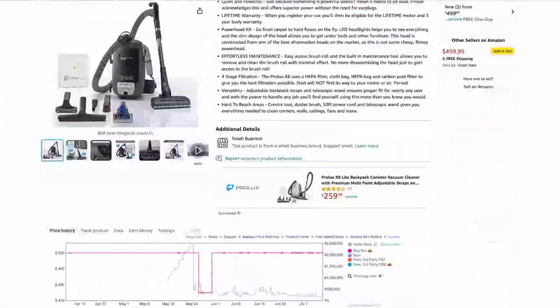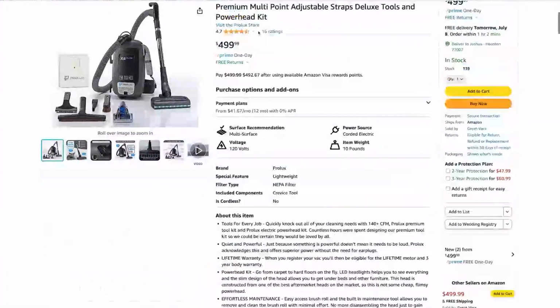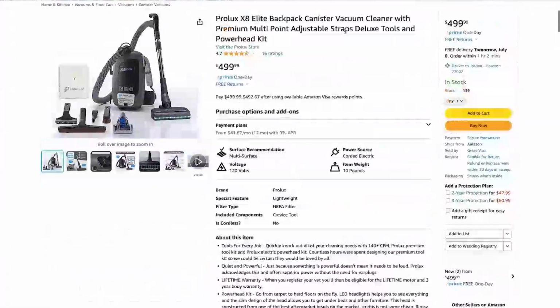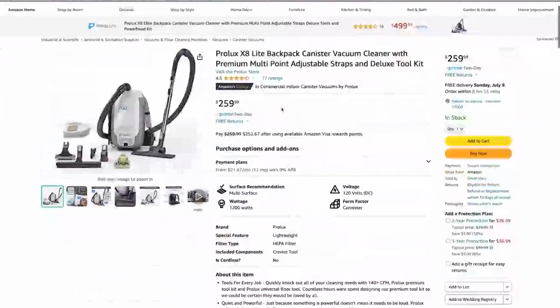$349 is a little high. I don't quite need the deluxe tools. And as I'm scrolling down, still thinking about what I need, oh, look, here's one for $259. It's the Light. This might be a better fit for me. And so we drive people to move from the Elite to the Light.